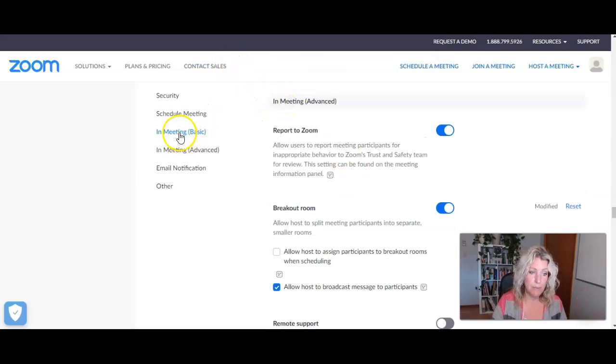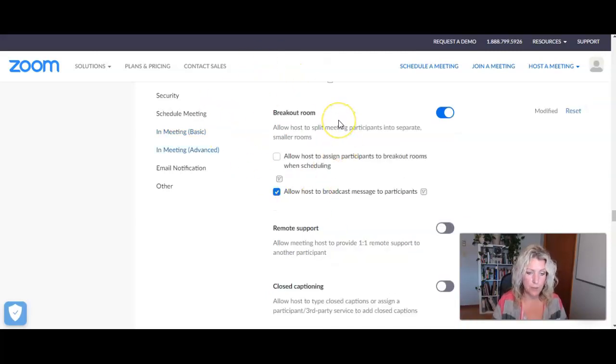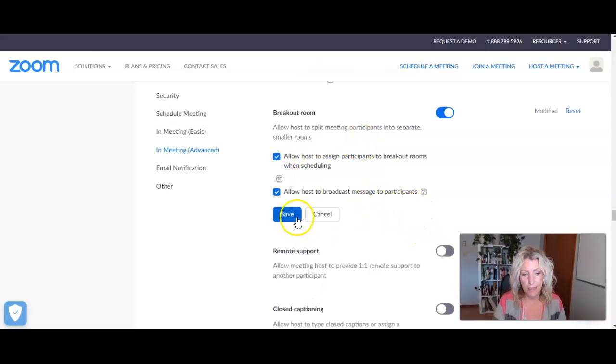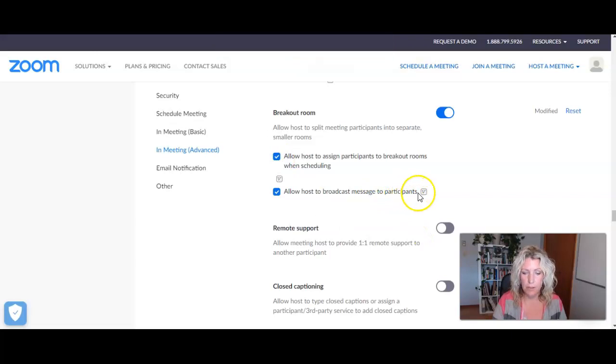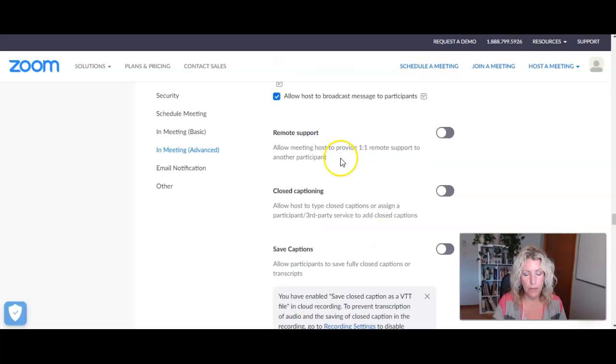Okay, so now we're on the in-meeting advanced section here. So this one is on. You can allow users to report meeting participants for inappropriate behavior to Zoom's trust and safety team. So this is where Zoom rooms come in. These are basically breakout rooms, and this allows me or you as the host to split the meeting participants into separate smaller rooms. I will turn that on, might come in handy at some point. And I also have enabled that I want to be able to broadcast a message to all participants. Remote support. I'm a little unsure about what this one is.